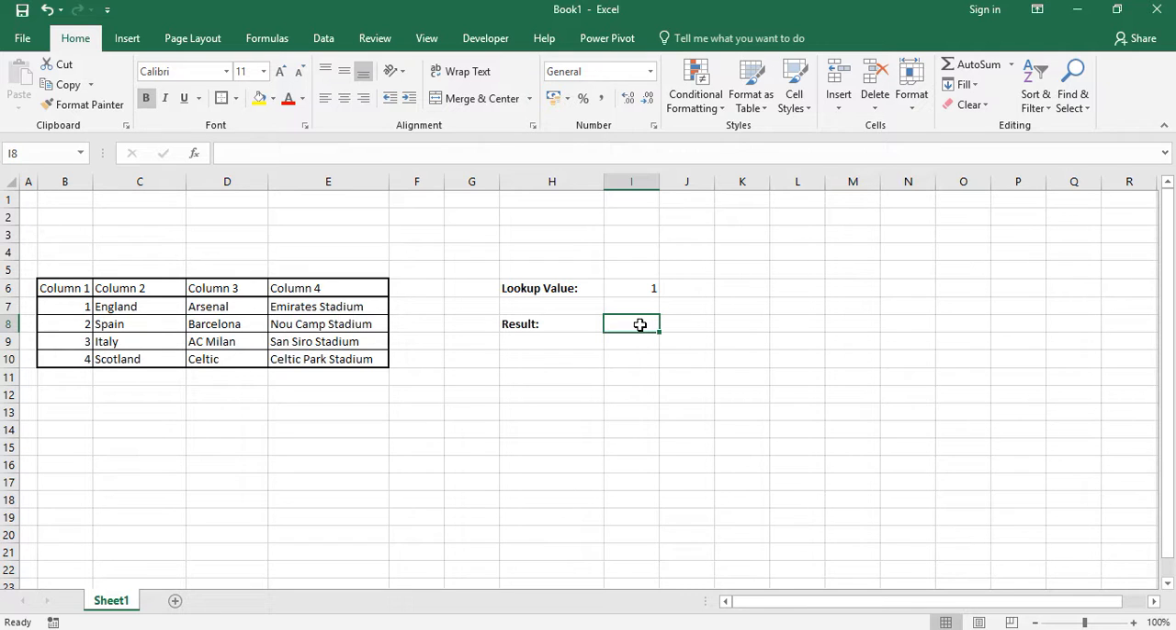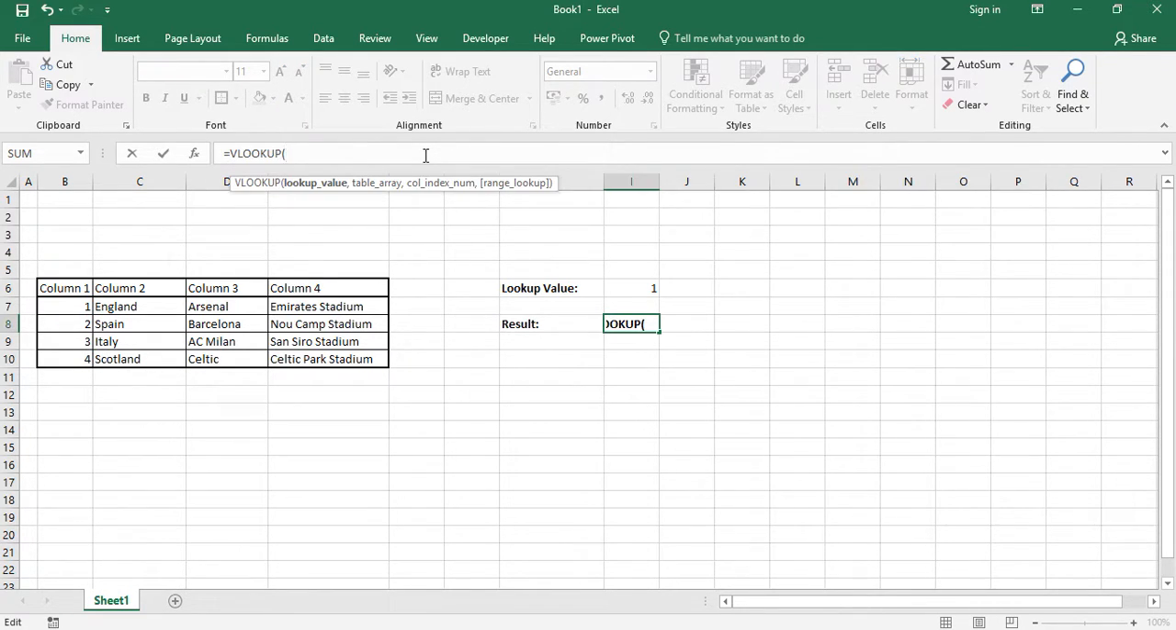Okay, to start the Vlookup, select the cell where you want the result to appear. Go to the formula bar, type in equals Vlookup. The first part asks for the lookup value. The lookup value that we want to find is here in column I, row 6. So we select that cell. Next, we get the table array of information, which is over here from B7 over to E10.